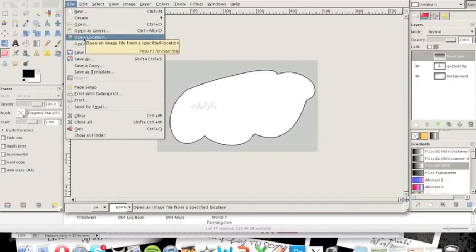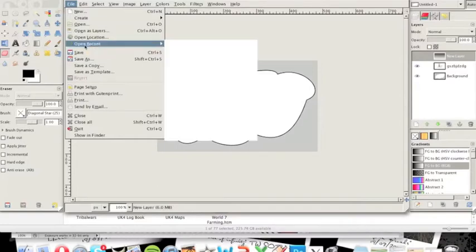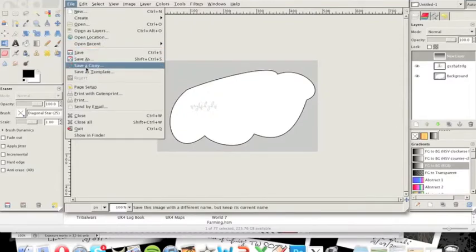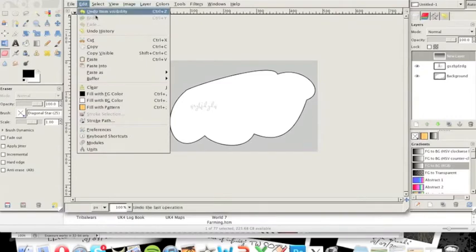Open it from a location, from online. You can open recent ones. Save as usual. Prints and everything else. Edit, you've got your undos, your redos. You can get your undo history up. All your usuals there.